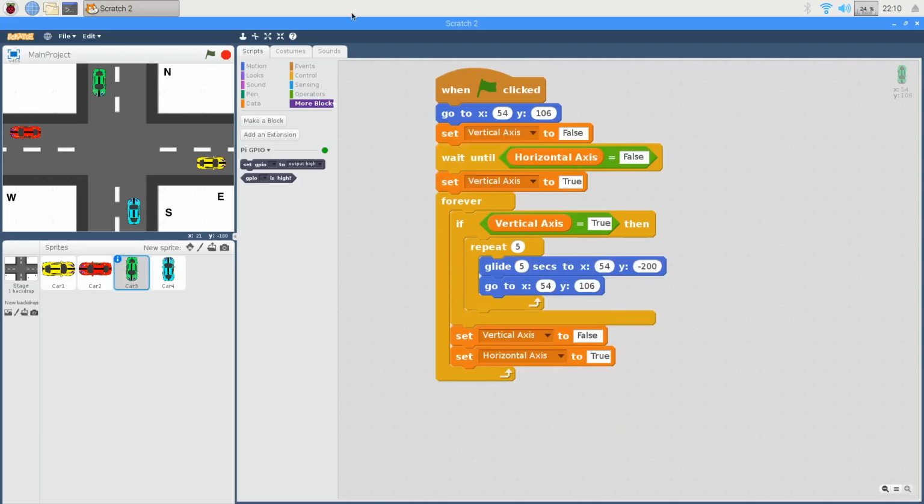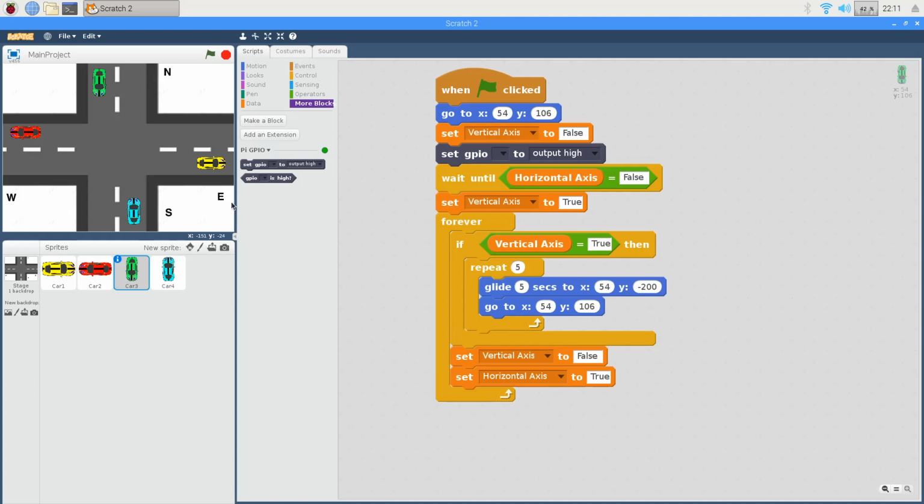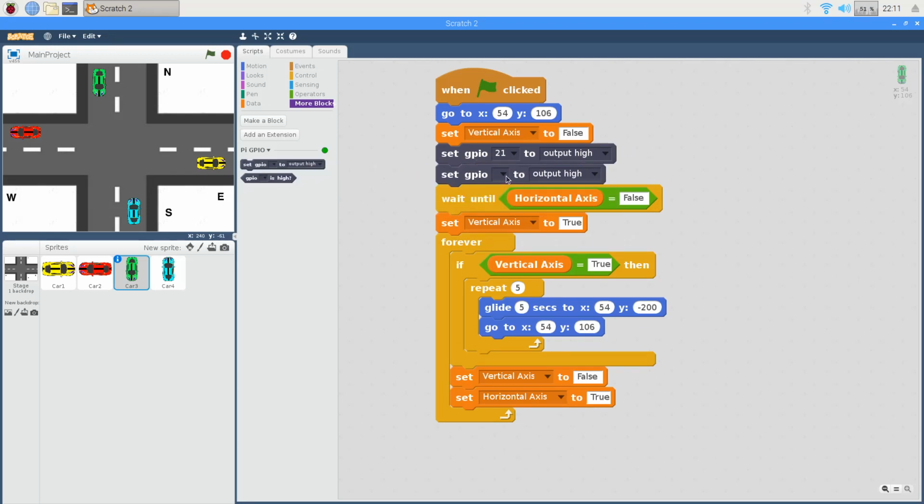So first, initially, I'm going to set the red LED as true, because then these two are going to glide first in the program. So I'll say set GPIO 21, because as per my circuit, 21 is the red LED. So I'll keep that output high. And then I'll say set GPIO, and I have 16 as my green LED. So I'll say set GPIO 16 to output low. So this just means that it's the red signal.